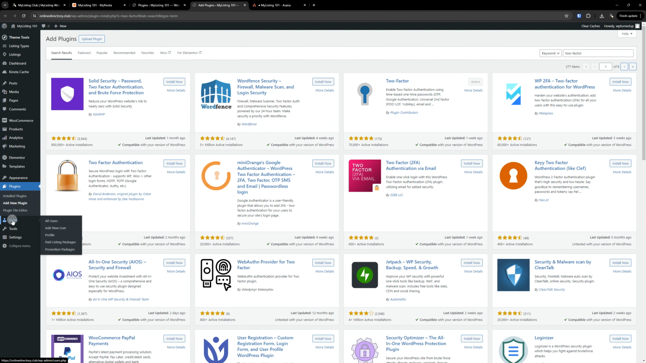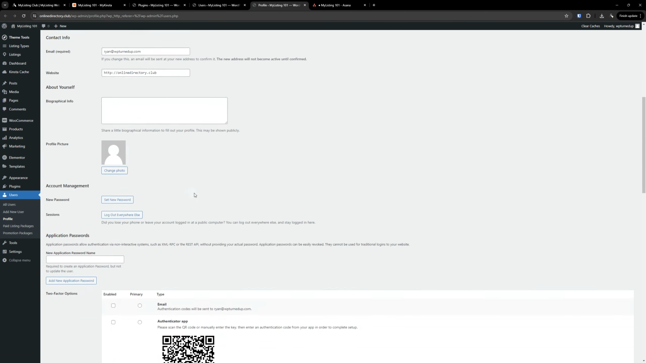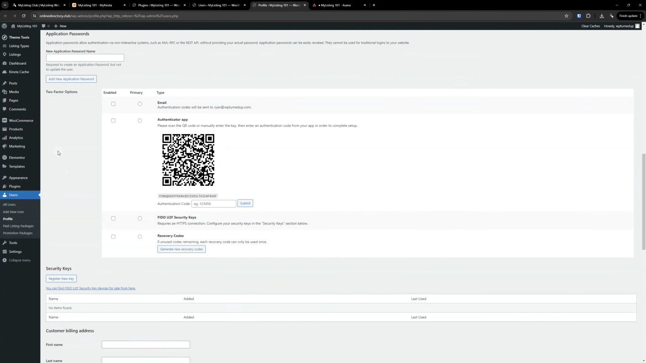Okay. And then we're going to go back to our users, back into our admin account. And we scroll down a bit here. We're going to see a new section under application passwords. And this is where you will set this up. So you'll see a two-factor authentication section. All right. So then you choose the method. I use the Microsoft Authenticator app. It's a free app. I use that on my mobile phone. So what I typically do is just enable this, set it to primary, and then I set up this Authenticator app.